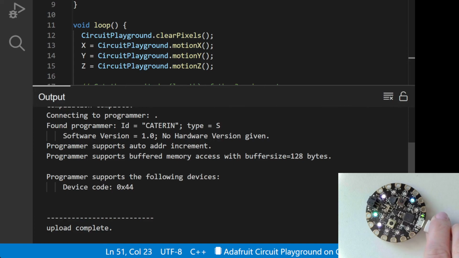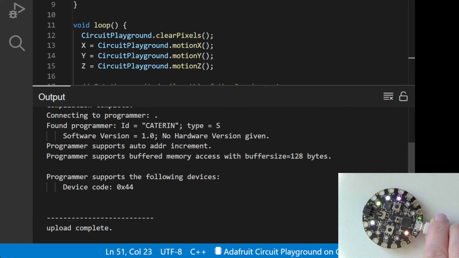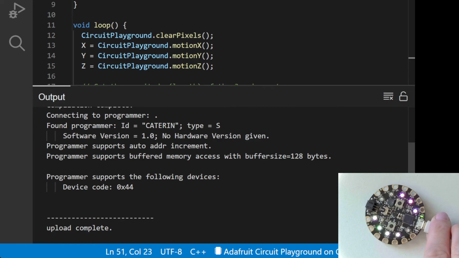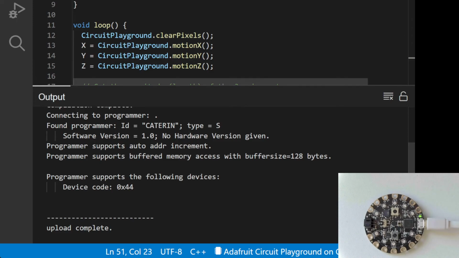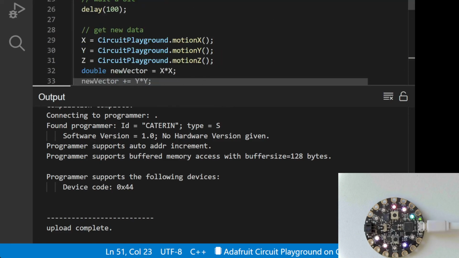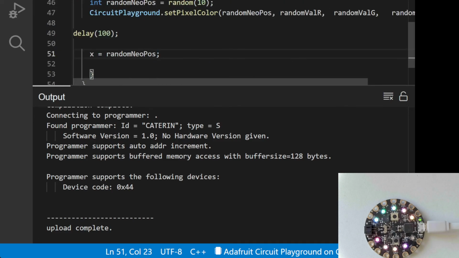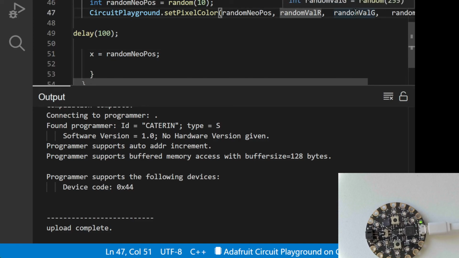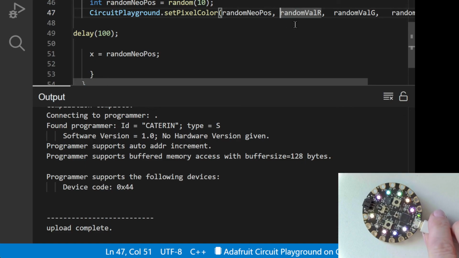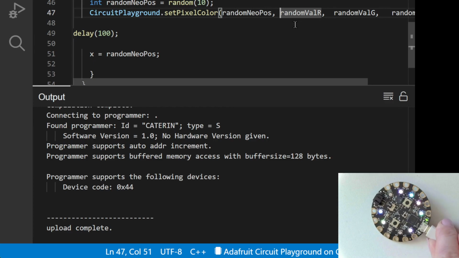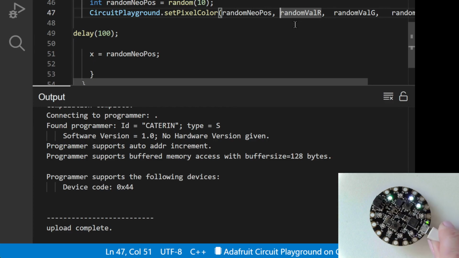Have a play around with the number of delays or how it's delayed, or you don't have to make it random colors, for example. You can alter your code and stipulate the exact colors that you want. So all you would do is change those values here. So you could actually say what color you would like, and that will alter the color on the board. So that's the tutorial, that's the code, and that is the working circuit playground.